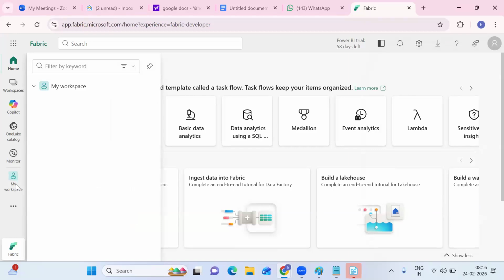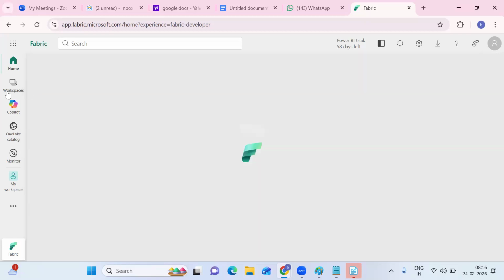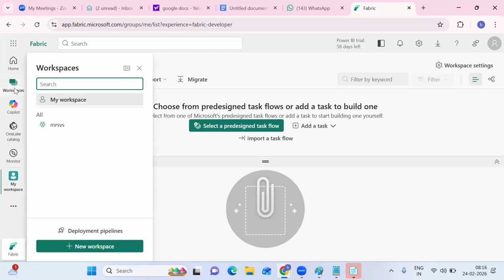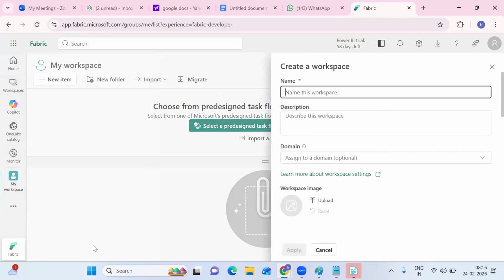Got it. Suppose you want to maintain data marts: for the sales department, one workspace; for accounts, another workspace. In this way, it depends on how many streams of business lines you have, or how many different products you are dealing with. So I want to create workspaces. Just click on this one. Here observe new workspace. I'm giving the workspace name.